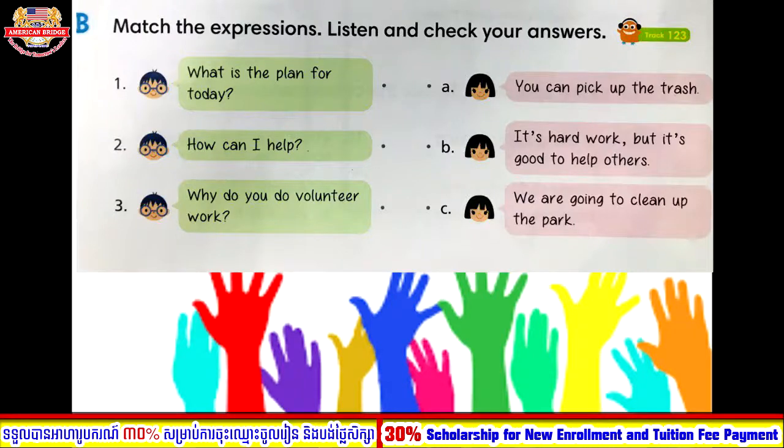Unit 12, Volunteer Work. B. Match the expressions. Listen and check your answers. 1. What is the plan for today? We are going to clean up the park. 2. How can I help? You can pick up the trash. 3. Why do you do volunteer work? It's hard work, but it's good to help others.